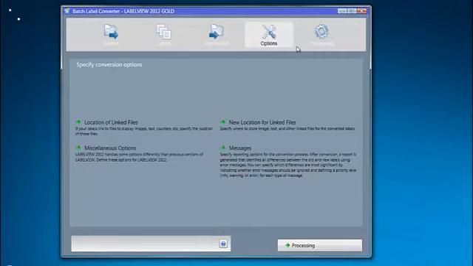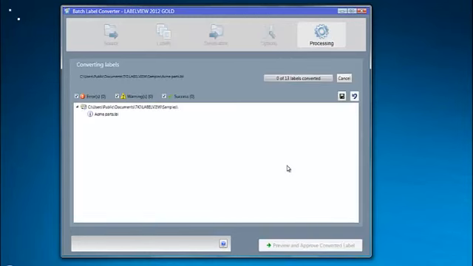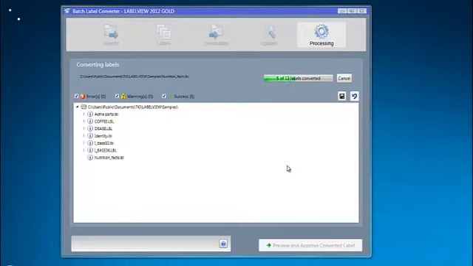The last step is, of course, going to the Processing tab. Going to the Processing tab is actually going to start the conversion. And this can take a few seconds, sometimes 30 seconds or more, depending on the complexity of the label. For each label, you can see it's ticking through and going through each label here, and actually most of them are converting successfully, so that's a good thing. See if anything comes up.